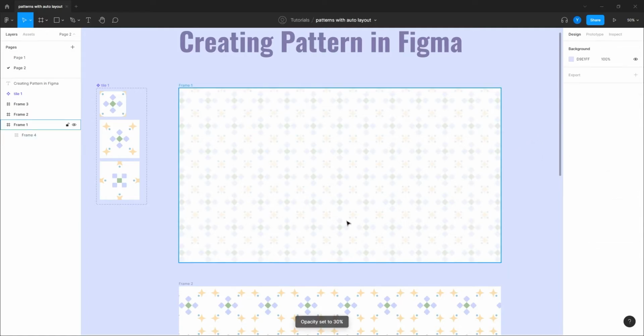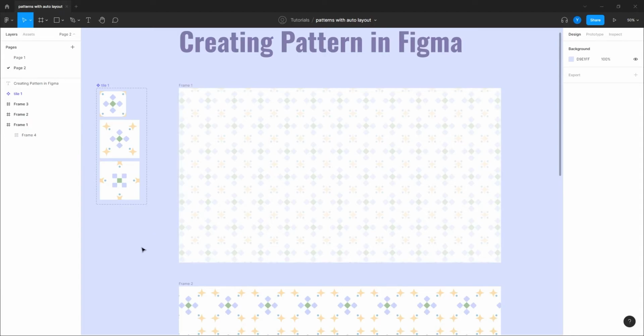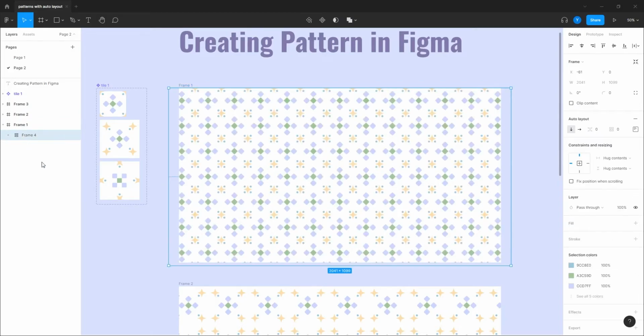So I can create a very light and easy pattern behind it if I want any content that has any relations or is related to patterns and stuff like that. Okay, so that's a possibility, by the way.